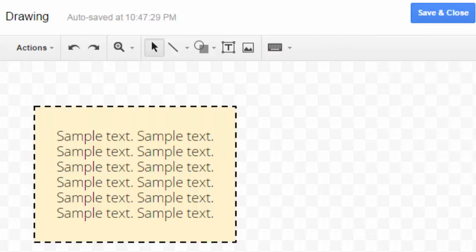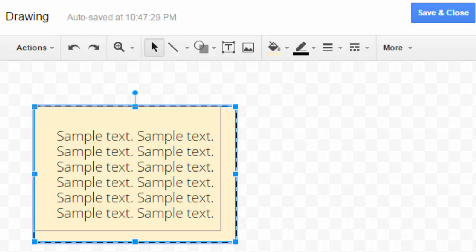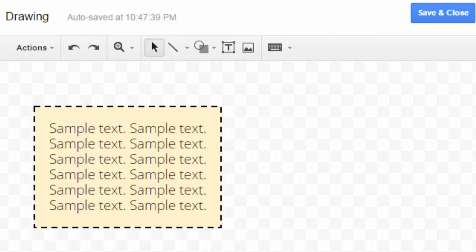So you can make a lot of adjustments to that text box until you get something that looks exactly the way you would like it to be. So we'll go ahead and we'll just go with that for now. That'll be our text box.